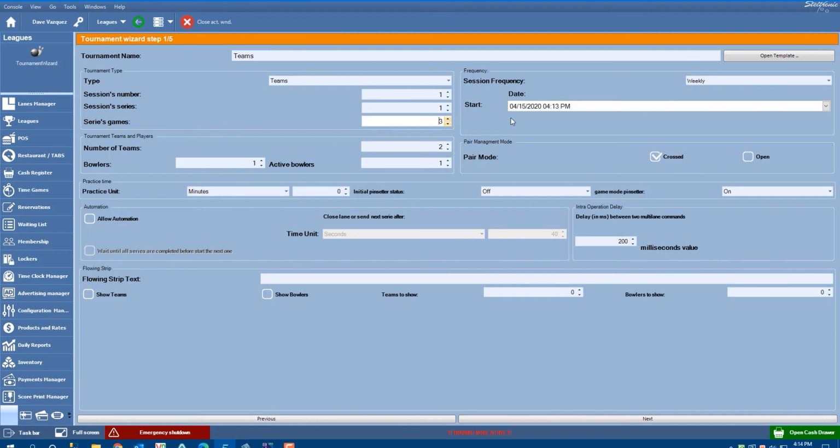You can come in here and set the frequency. How often is this going to take place? And if it's weekly or daily or monthly, whatever the case is, you could also modify how many teams, how many bowlers on each team, and how many active bowlers. You can set if it's cross mode or open play mode. You can set how many minutes for practice and any automation that you wanted to set. At the bottom, you could have a message that flows across the bottom.